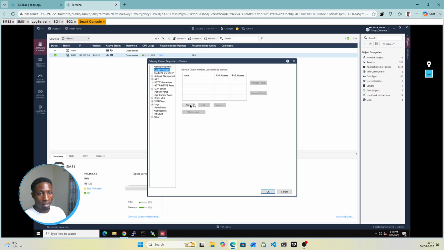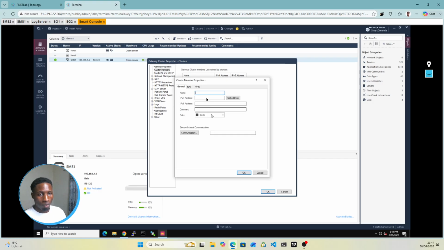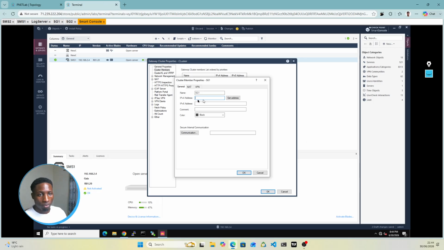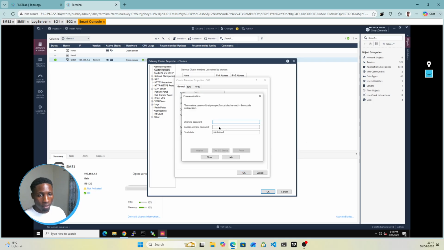So I'll head back over here and I'll click add. And I'll take new cluster member. So we're just going to give it the name. I'll just say SG1. And also give the IP address of SG1, this management IP interface here. So put 192.168.2.2, and then you can change the color. You can play around if you wish to, does not matter. And then make sure you hit communicate. And when you hit communicate, you'll be prompted now to put the one-time password. That's for the SG1.